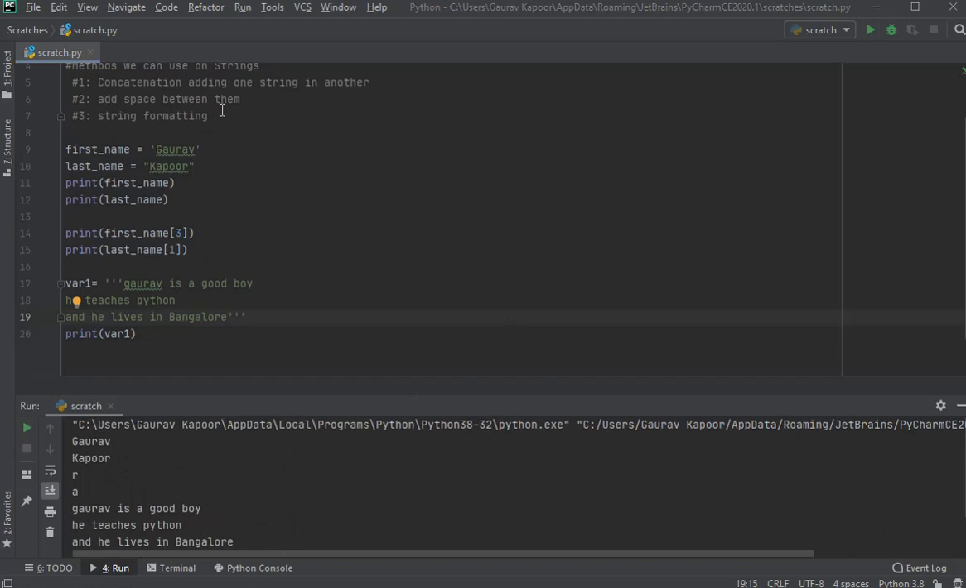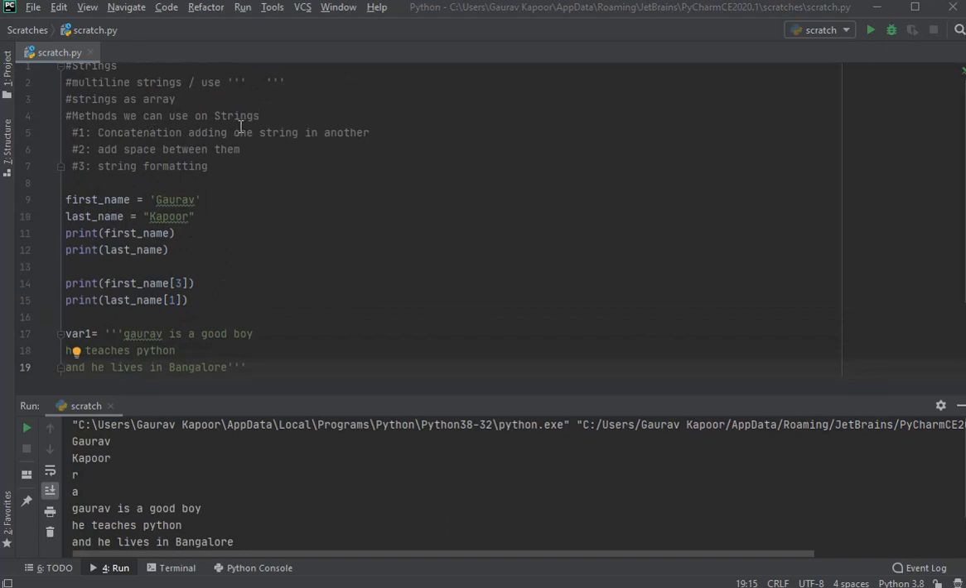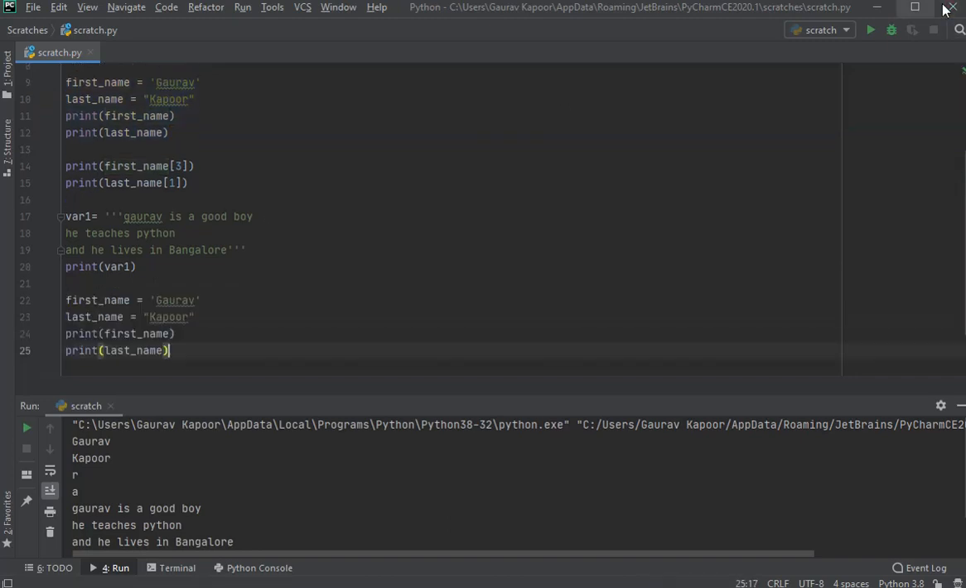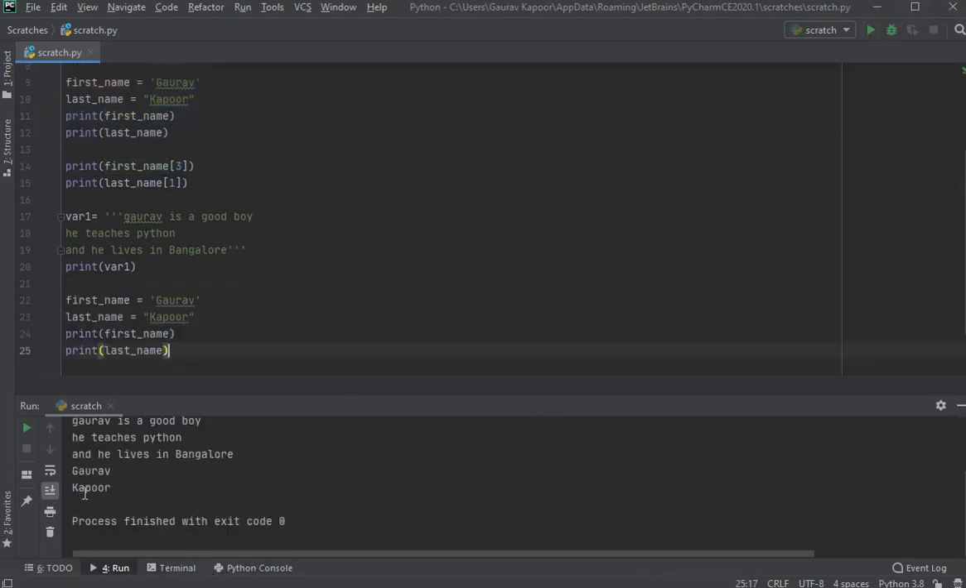Okay. Now comes the methods that you can use on strings. There are many methods, but for this video, I will show you only one or two. Now, I was having this first name and the last name, right? And when I was printing, I was getting Gaurav and Kapoor on different lines. So can I do something like add Gaurav and Kapoor in a single line? Yes, I can do it. I just simply have to put a plus between the two strings like this. See, the first string is Gaurav, the second string is Kapoor, and in between I put a plus.